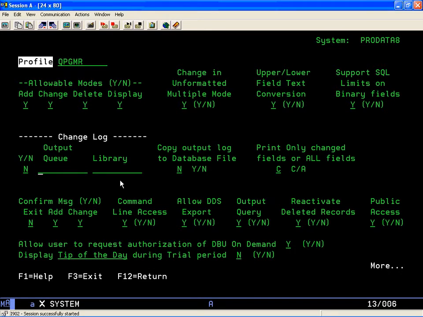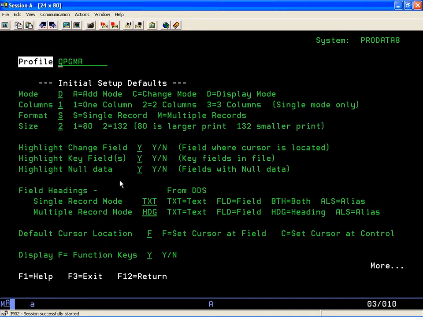We're going to go to the second screen now, and this is the initial setup defaults. I told you earlier how the mode was display, and that is detailed at the very first line there. Columns are 1, the format is a single record, and the size is 132.